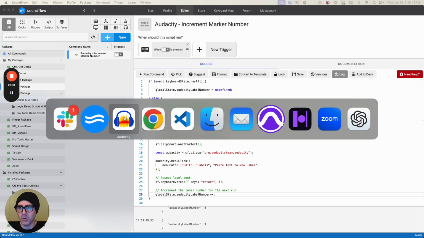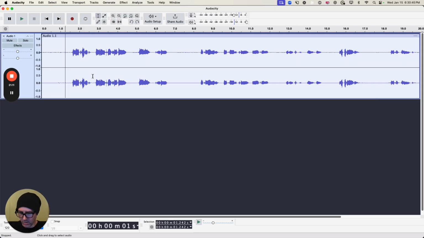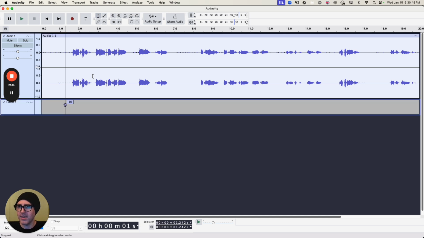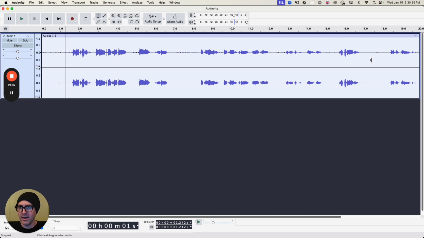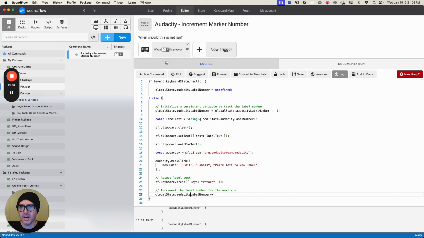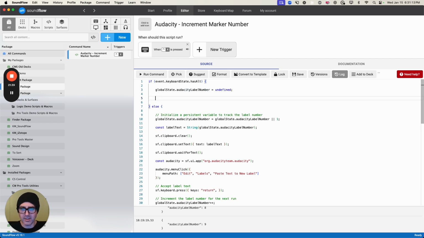So now if we come over to Audacity and we can test this out, I'm going to go Control X, and that's going to create 10, 11, 12, 13. Okay, and now if I undo that, back to there, and if I go back to this and I go Option and run the command, it's cleared out the global state Audacity label number. And what we can do here is, just so we know what's happened, we can go log cleared.